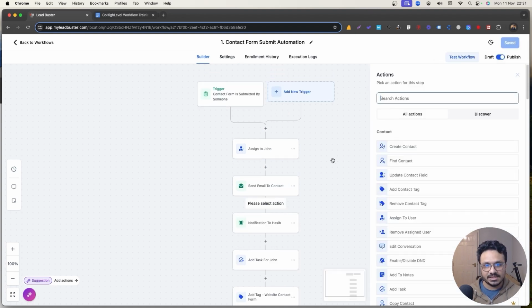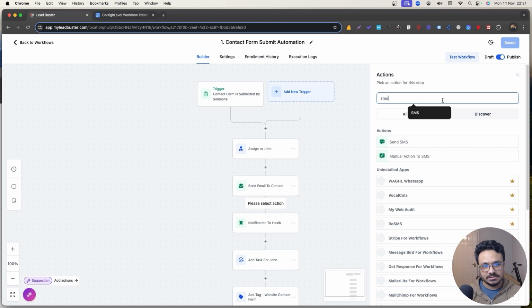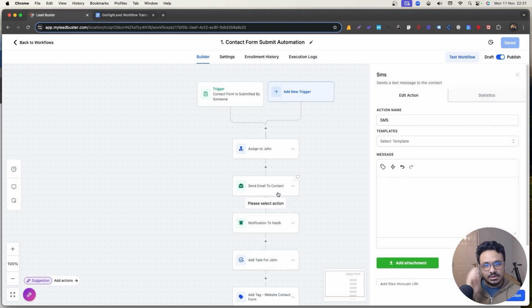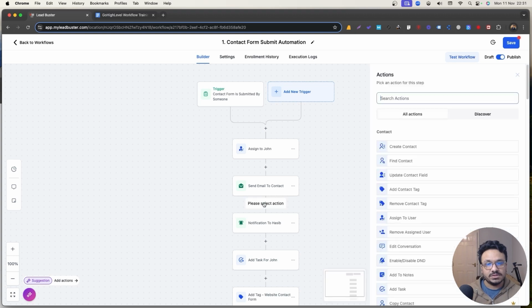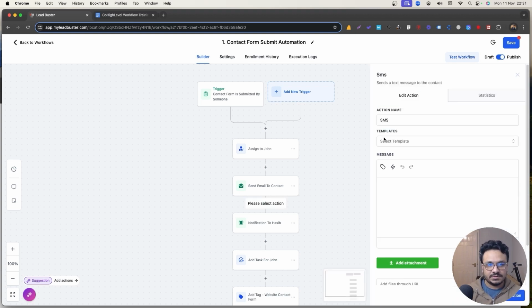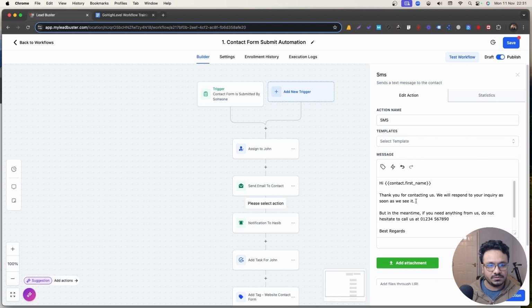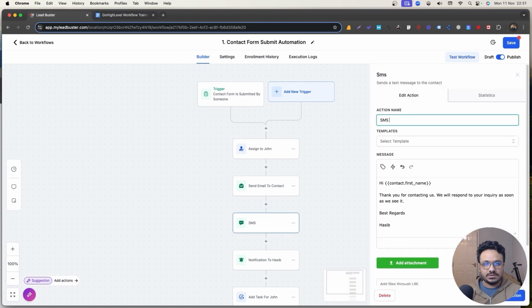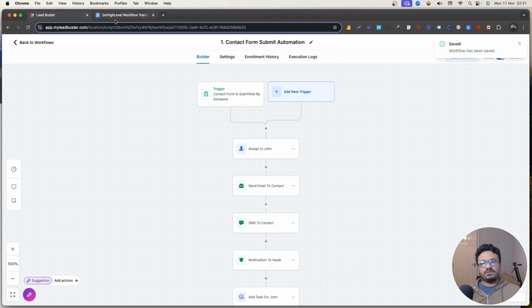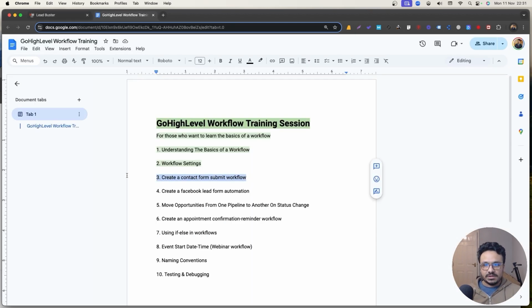Now, if you want to add an SMS, I'll just create an SMS here. If you want to send an SMS to that person who submitted the contact form, we have their phone number, so we can send them an SMS. Literally just put whatever we have in the email, maybe just shorten it because SMS costs more if you make it bigger. So I'll just say send SMS to contact. That's our simplest contact form submit workflow. So that's all done, let's just mark it done.